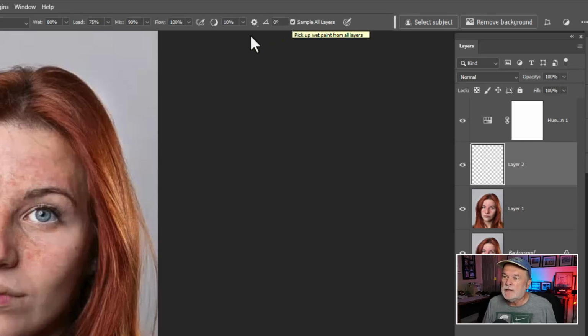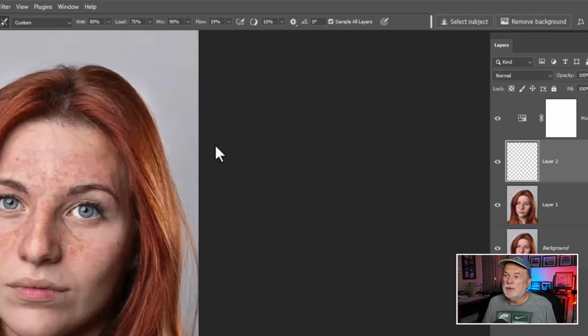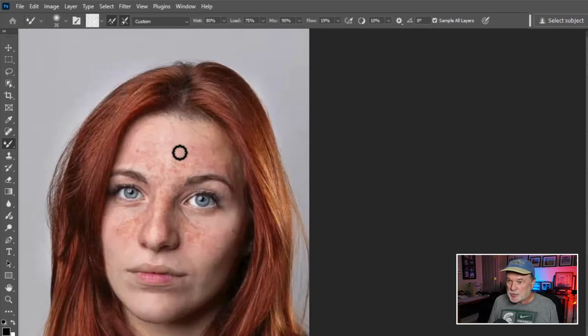And then right here, where it says flow, I'm going to reduce the flow to around 20. Let's go with close to 20%. I think that should be fine. Okay, with that done, here's the way this works. I'm going to make the brush a little bit bigger and make sure it's a soft edge.